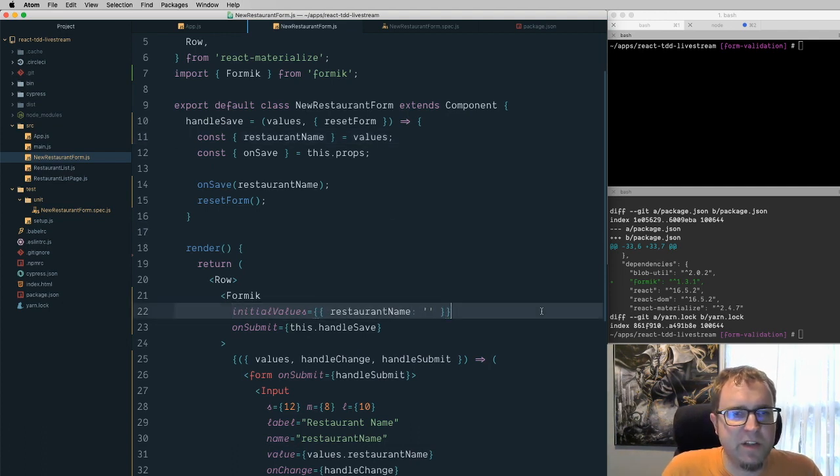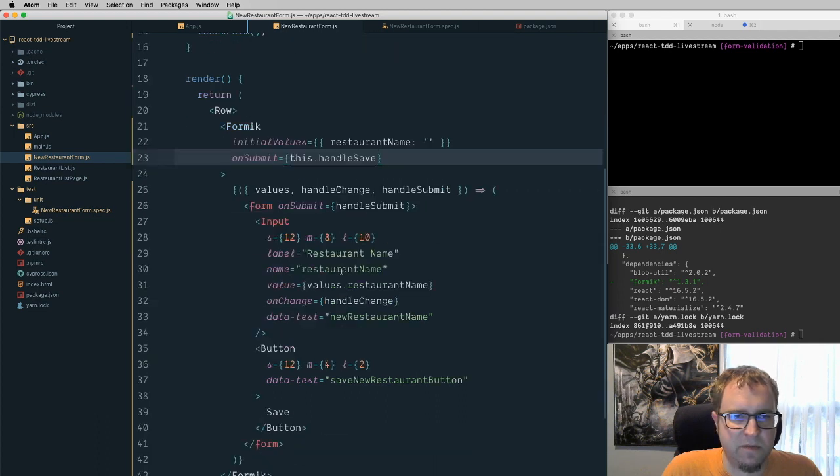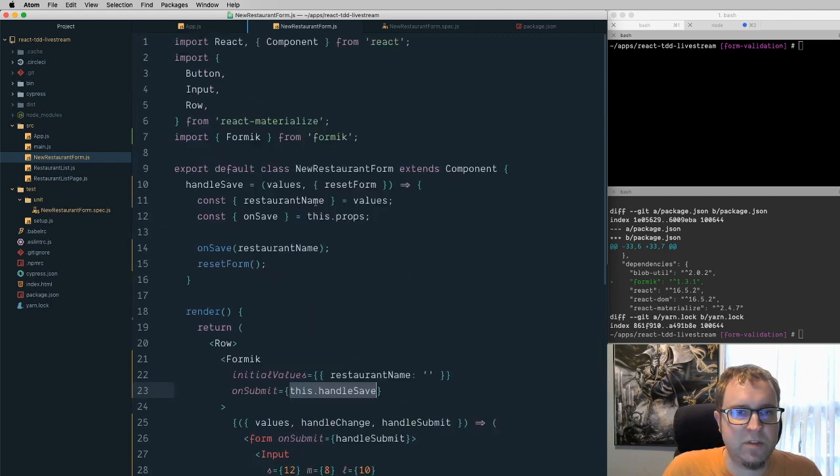We have the initial values for our form. We have onSubmit. Here it goes to handleSave. Yeah, so our form, when it is submitted at the DOM level, calls Formik's handleSubmit. That does the Formik thing, and then ultimately it calls our onSubmit that we pass to it, which is handleSave. handleSave pulls out the restaurant name value, and passes it to the onSave function that was passed in here.